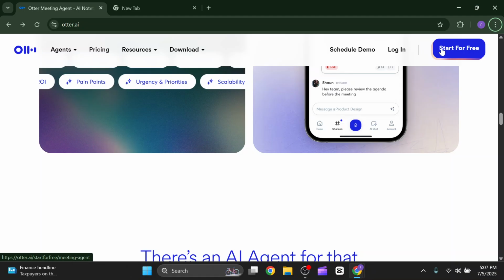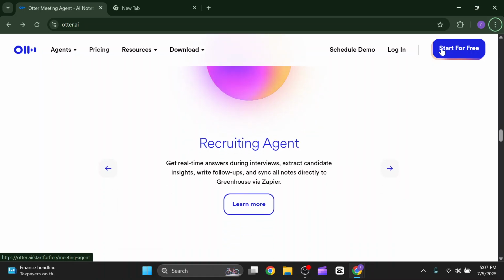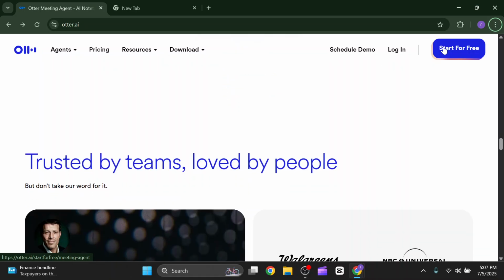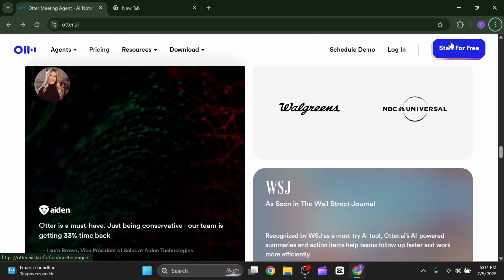And for the sharing and collaboration part, you have to click on share to invite teammates or generate a public link, and permissions are customizable and it integrates with Slack, Notion, Salesforce, and can send notes to channels automatically.